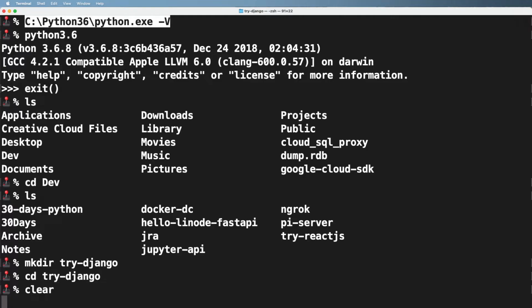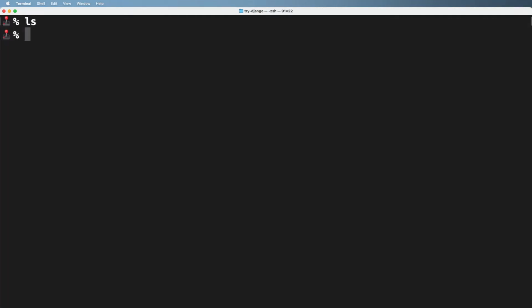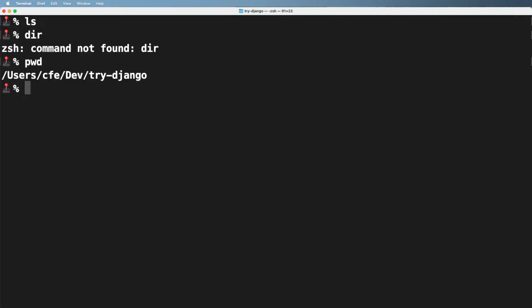And I'm going to clear out here, and then I'll just list everything out, dir if you're on a Windows or pwd if you're on Mac, to see exactly where you are. Okay, so now that we're in this folder, I'm going to go ahead and create a virtual environment.